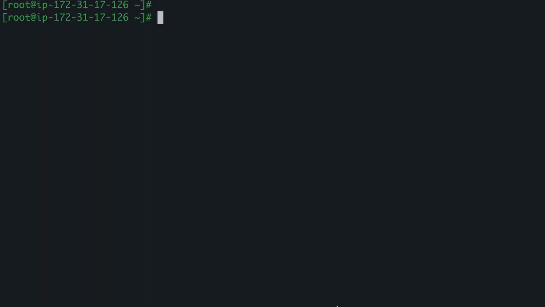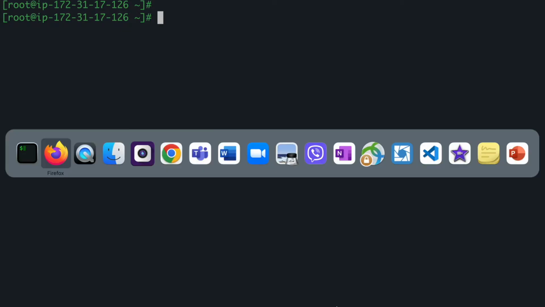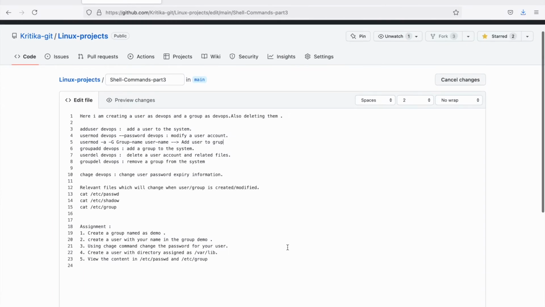So let's get back with user commands in Linux. The very first thing is to know how to create a user in Linux. Let's get back to my GitHub repo, and here we will be using this command to create a new user in my Linux machine. The command name is adduser and then the username. Okay, let's try this command in our machine.